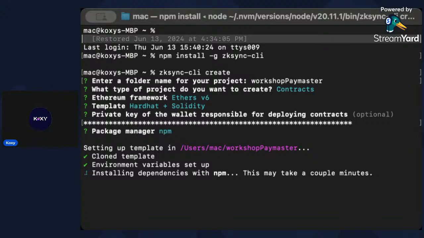Okay, it's installing. So while it's installing, you can just watch it install.